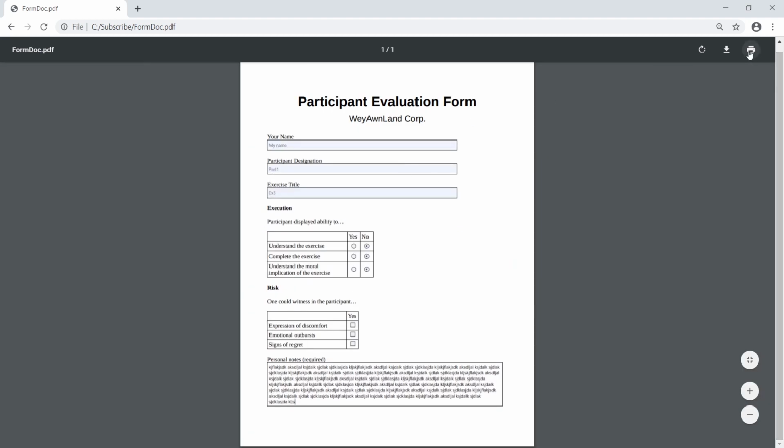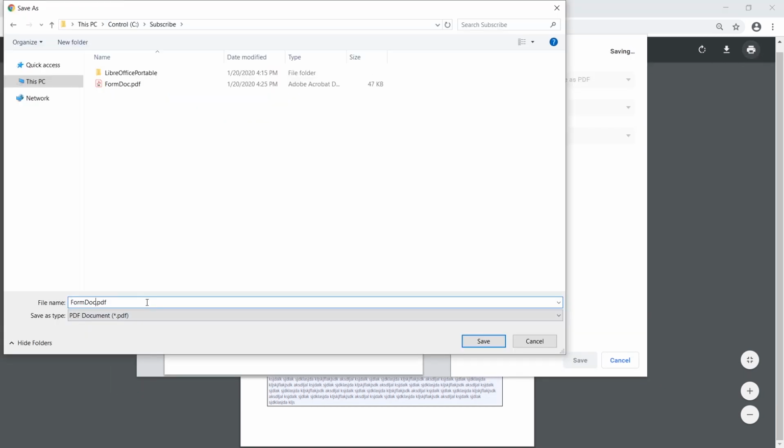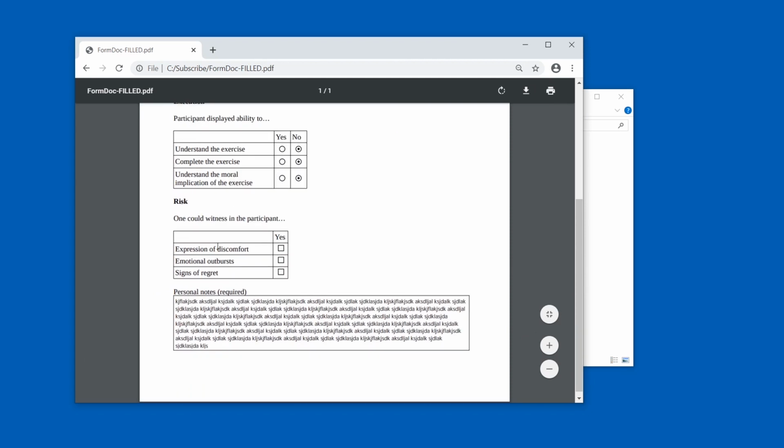Now this doesn't get saved. We have to actually print it. If we just download it, that won't work. We will have to print it so that it keeps the filled out form. Just make sure to mark it in the file name, filled or something like that. Now we cannot fill this anymore. That cannot be edited anymore. And this is all you had to do.